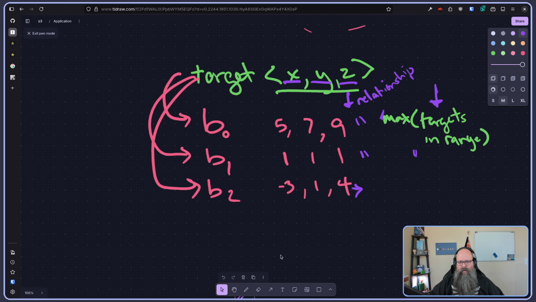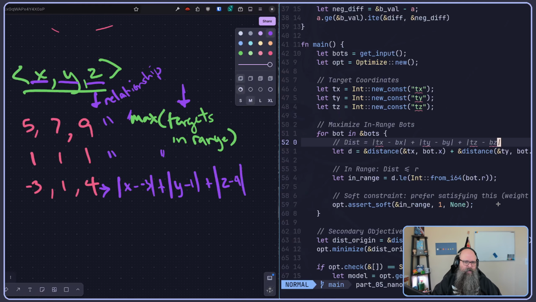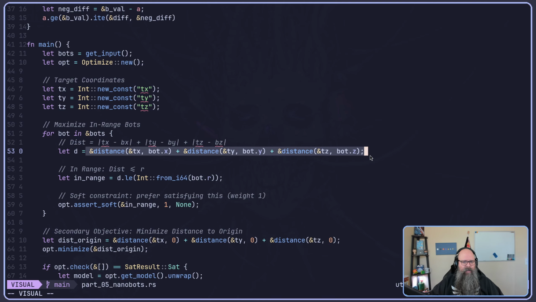So this one is X minus -3 plus Y minus 1 plus Z. There you go. That's what we're looking for. And so that's all this thing is doing.